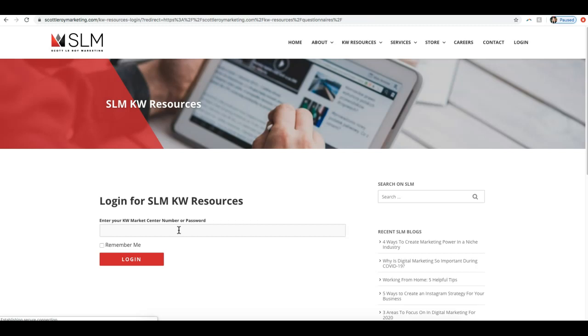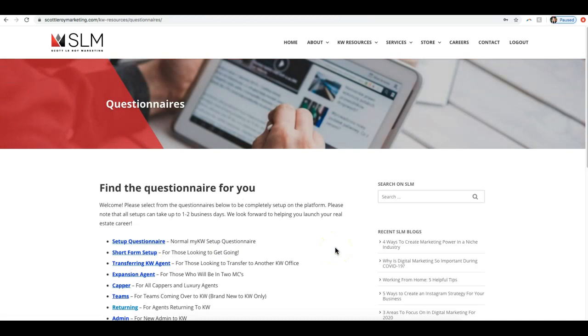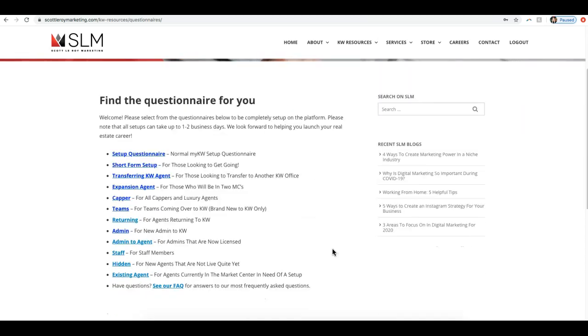But if you have trouble finding this or you don't know this information, reach out to your office or reach out to us and we can help figure that out for you. But you'll type in your Market Center number or password here and then hit login. And then that's going to redirect us to our questionnaires. So we do have a few different questionnaires for you to choose from.